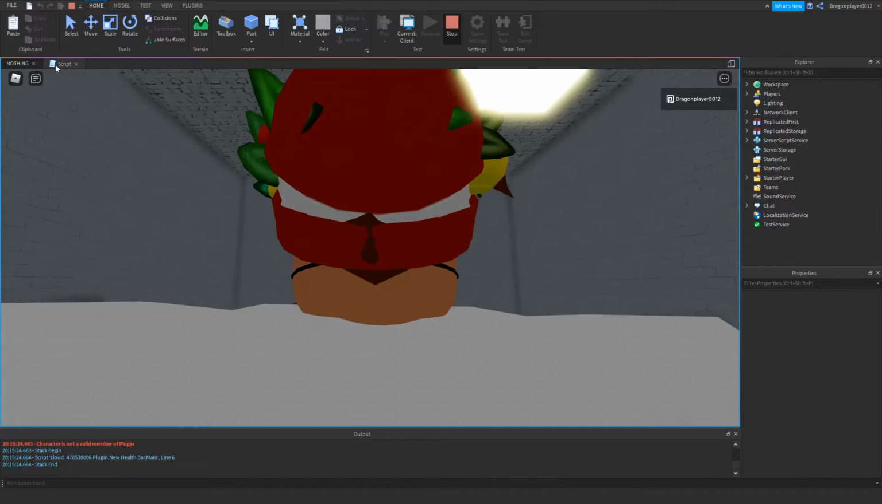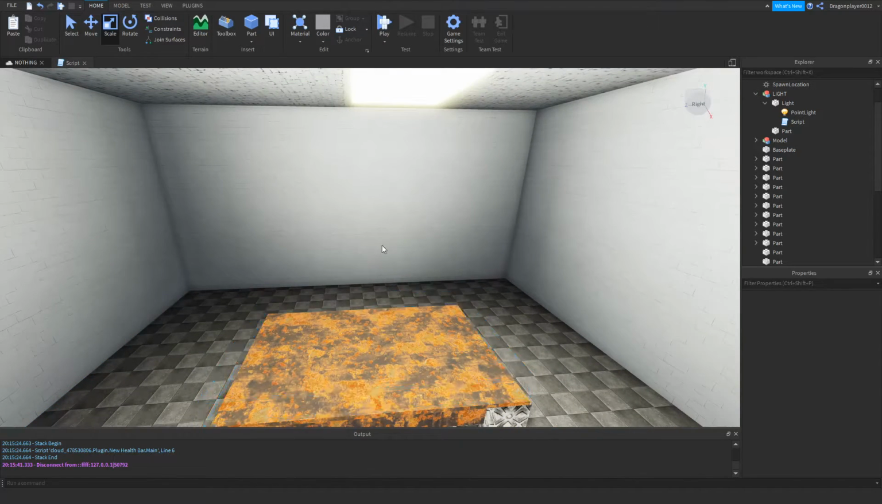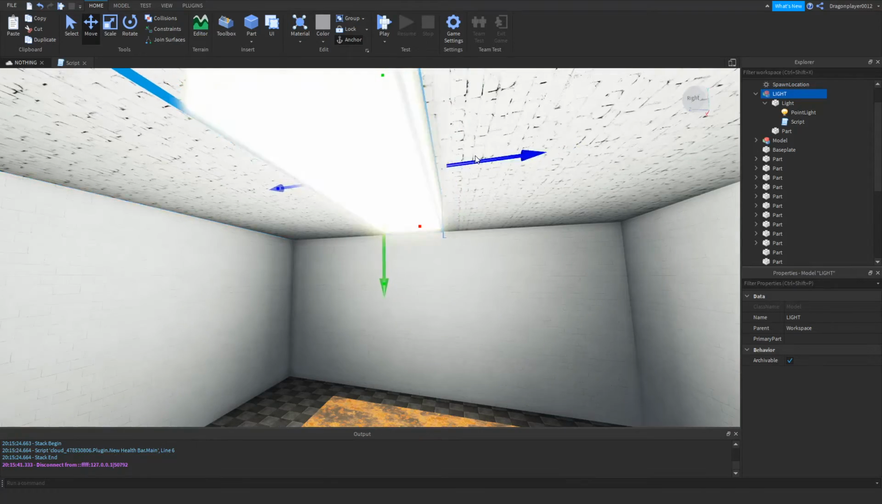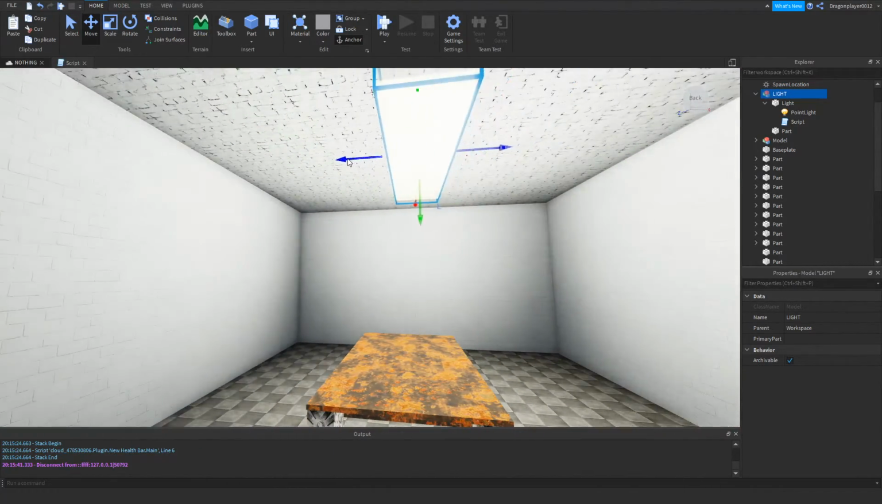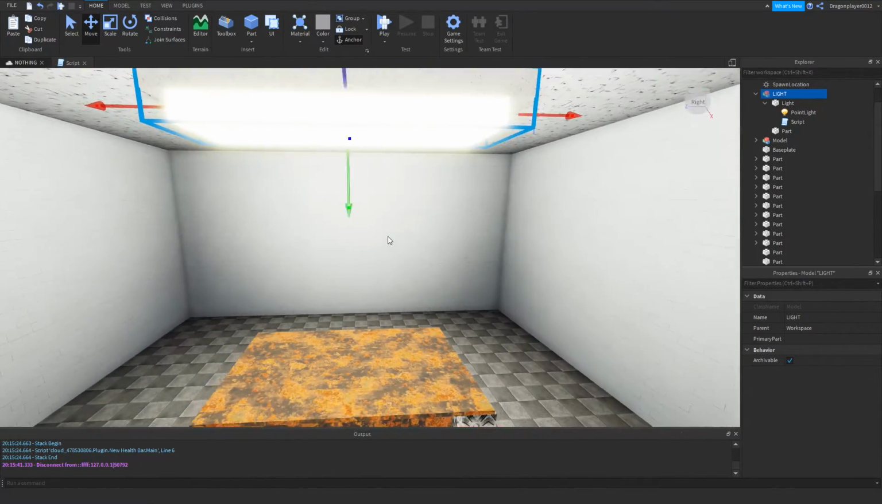Okay, wait 2 seconds is a bit too much. I mean, wait 1.3. Wait 1.3. There we go. And let's just move this to the side real quick. Is this good? Yes. Okay.